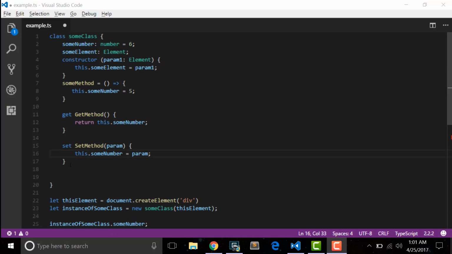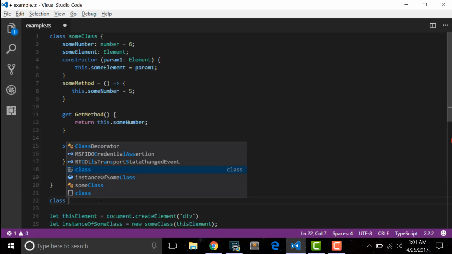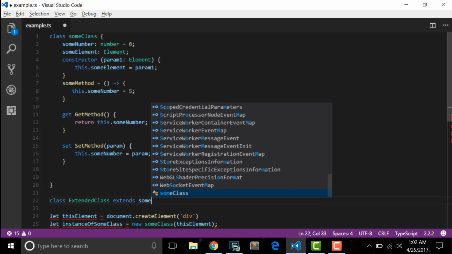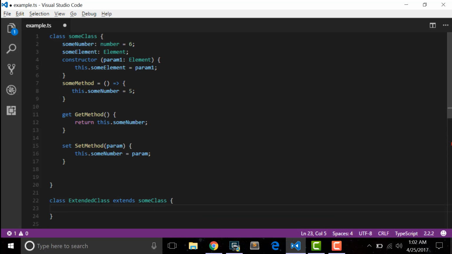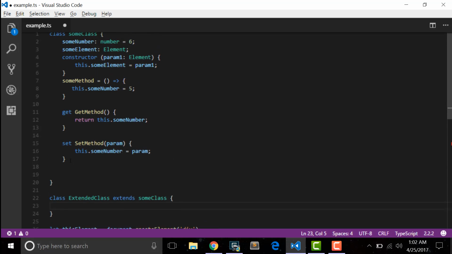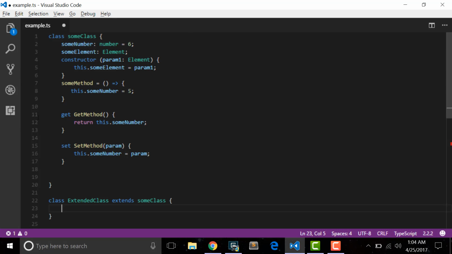And so now we've got our class here, and one more thing that you can do that's really cool with classes is extend them and create subclasses. In order to do that, we will create an extended class, and then we use the extends keyword and reference the class that we are extending. So in this case, our extended class is extending some class. Now, what extending a class does is give this subclass access to all of the properties that are public or protected within the parent class.